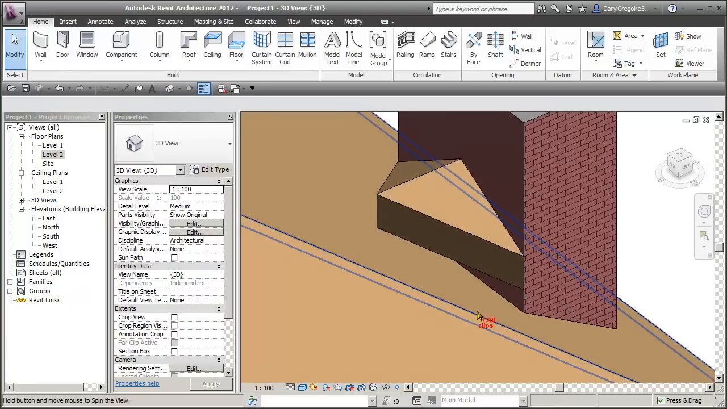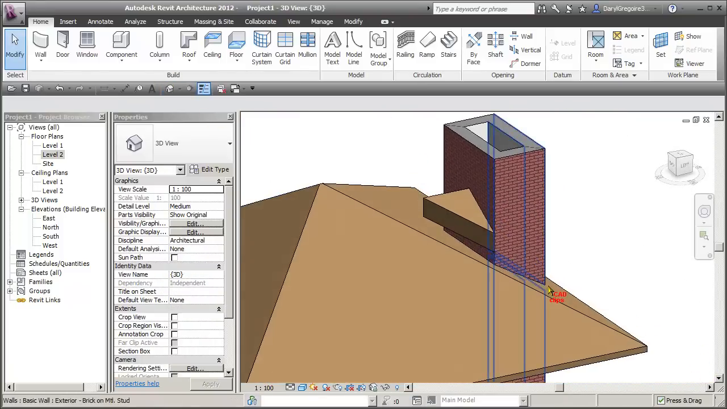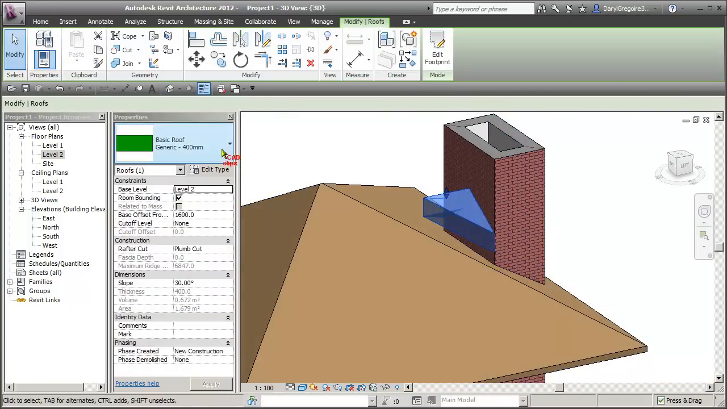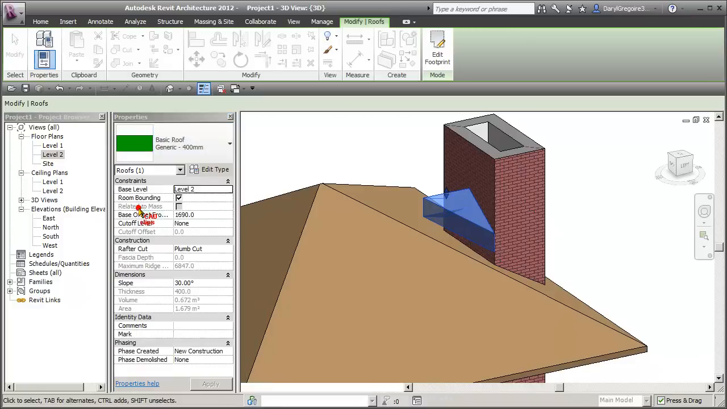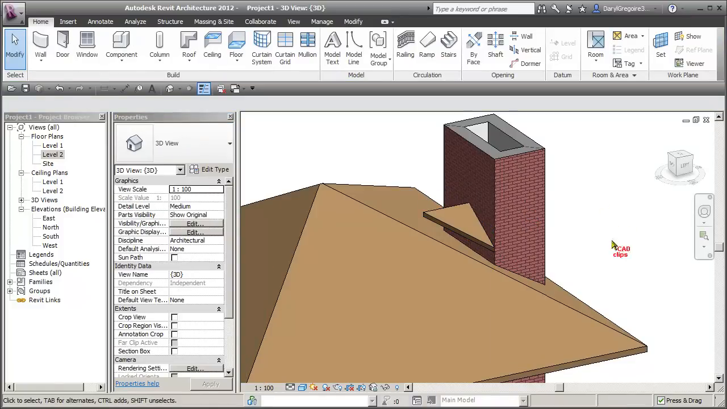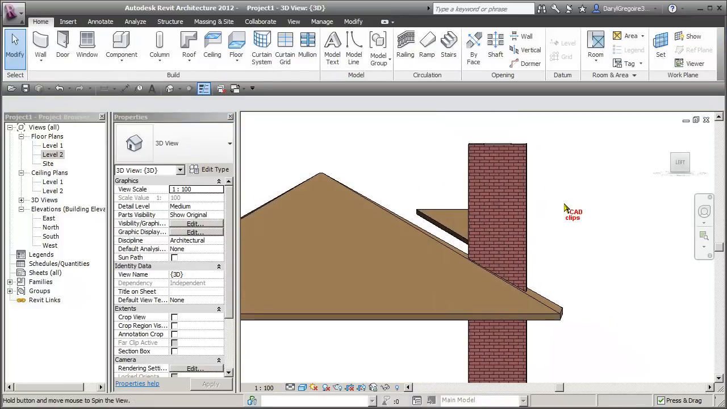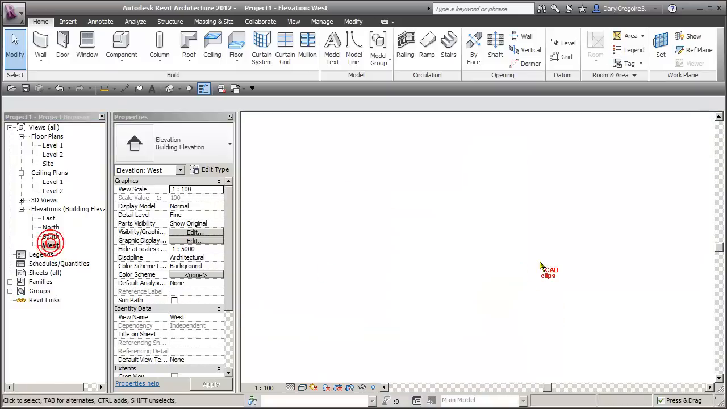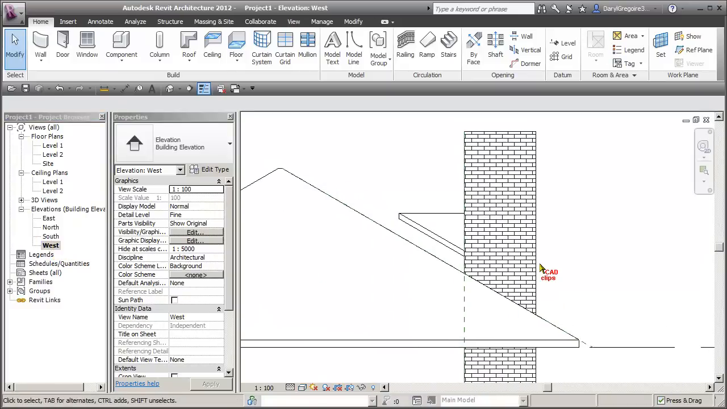Now we need to adjust the vertical. Look at the 3D view. Oh, I forgot to change that to be my cricket roof type. Pick on here, change it to be my cricket roof type. It just changes the thickness and perhaps the material. Now I need to look at the side here, so I'm going to go to my west elevation.